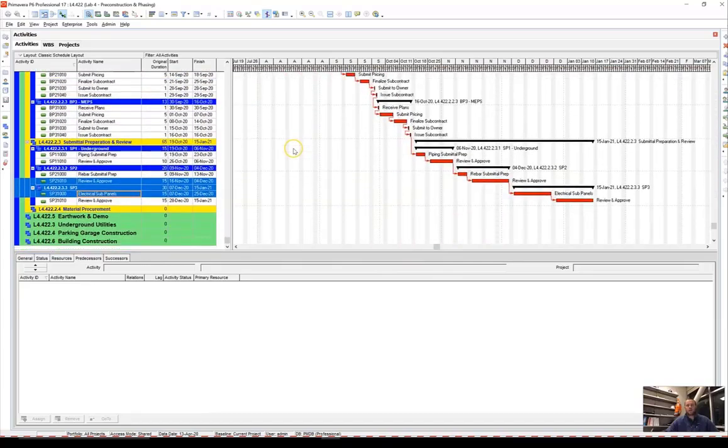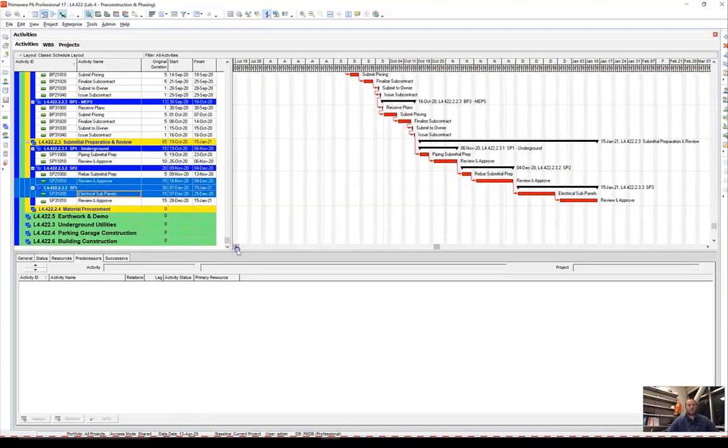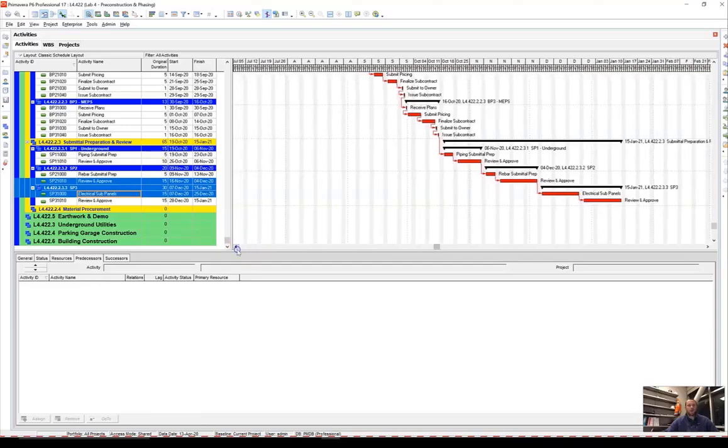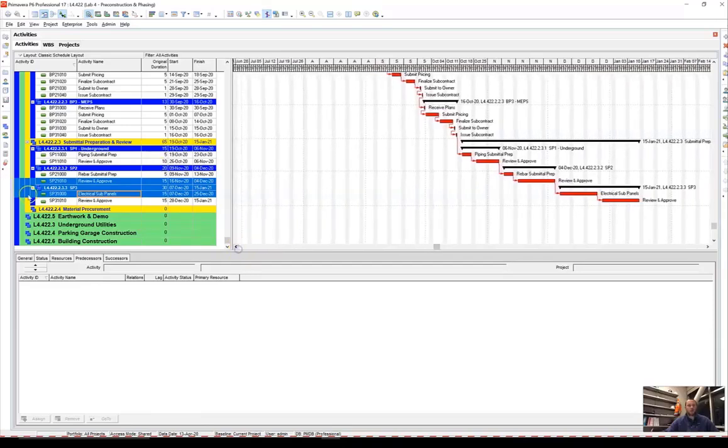We have not started phasing this yet. You may be jumping ahead already and getting ahead of me, but don't do it yet. So we'll do that next.